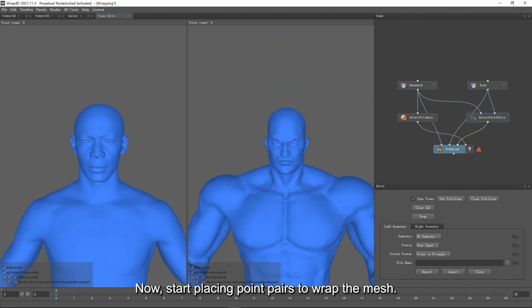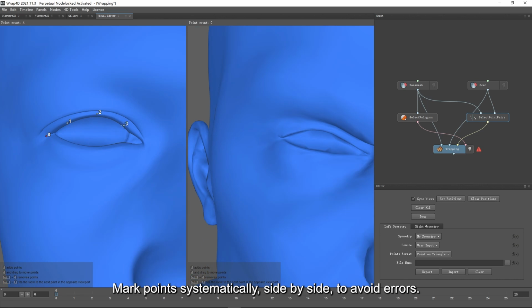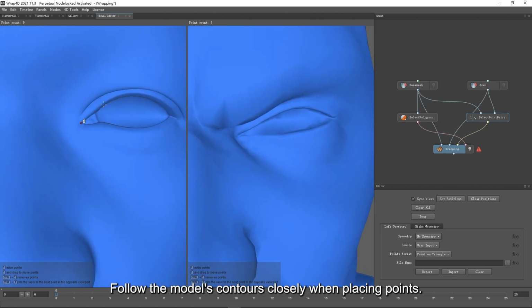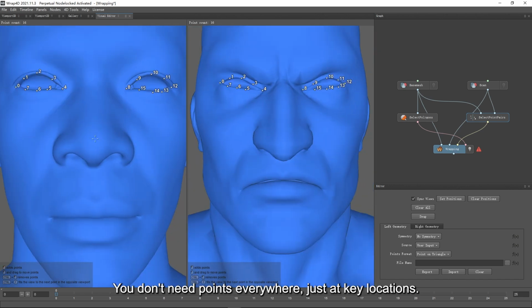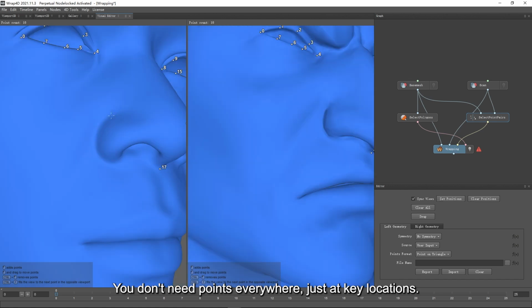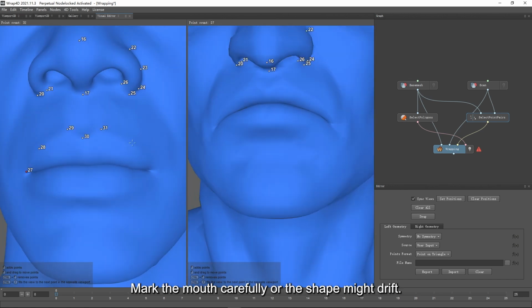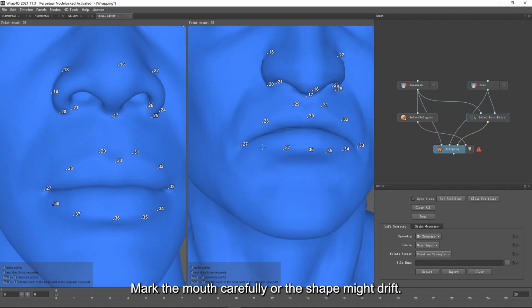Now start placing point pairs to wrap the mesh. Mark points systematically, side by side, to avoid errors. Follow the model's contours closely when placing points. You don't need points everywhere, just at key locations. Mark the mouth carefully, or the shape might drift.